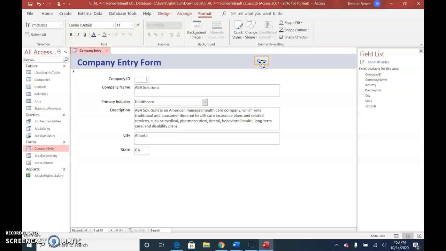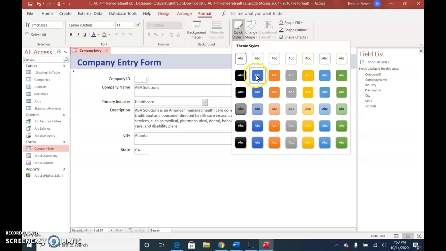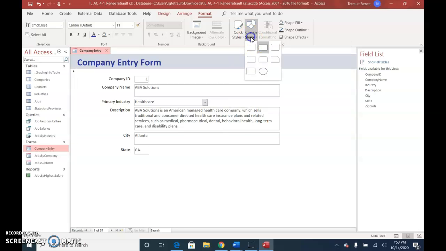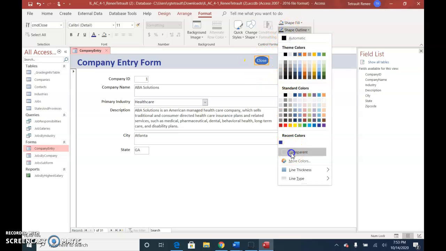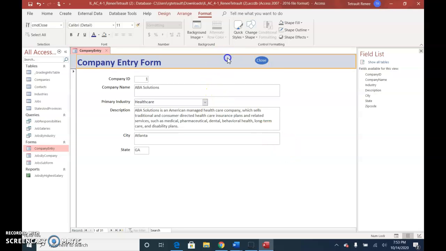So click the close button to access it. Then under quick styles, we're going to choose colorful blue accent 1. And then for the shape, we'll choose oval. And then for the shape outline, instead of that orange, we're going to choose transparent. So it's transparent now. And then if you click where it says Company ID 1, it's over to the far right. We can click center, so it'll always be in the center.